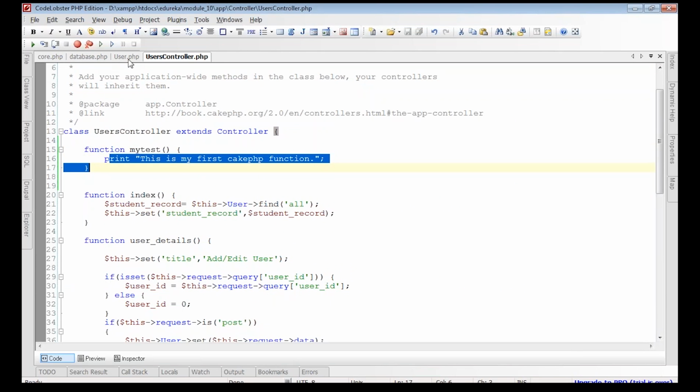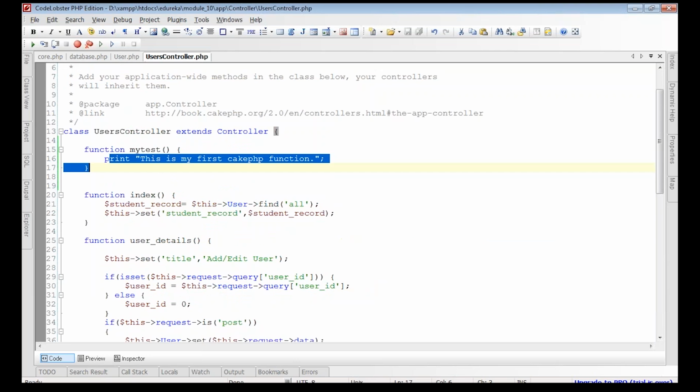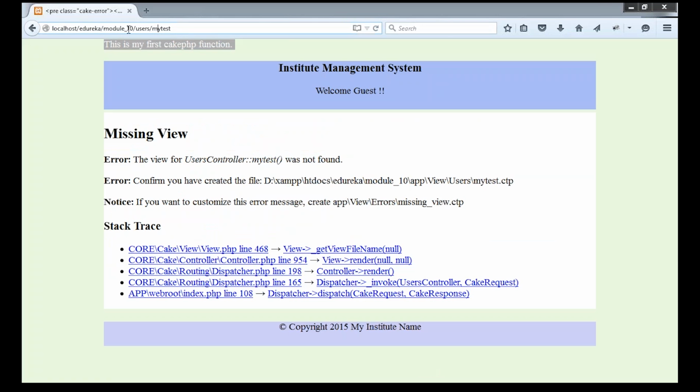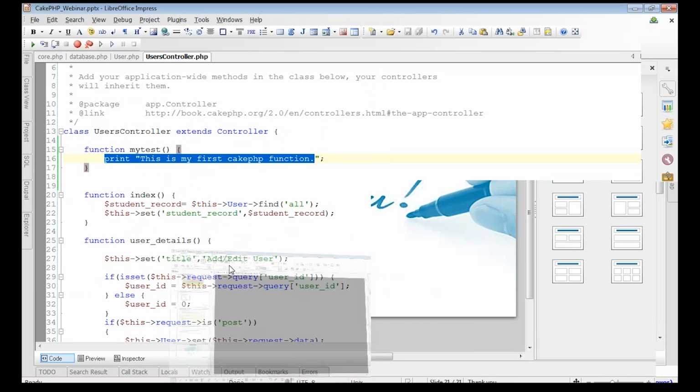We will create a model with the singular name of the table, and we will create a controller with the plural same name of the table. Inside that, you will create your function. Now you will be able to access that function from the browser. You will write your project path, your controller name, and then your action name. That's it. And you will be able to print whatever is written in the action or function.